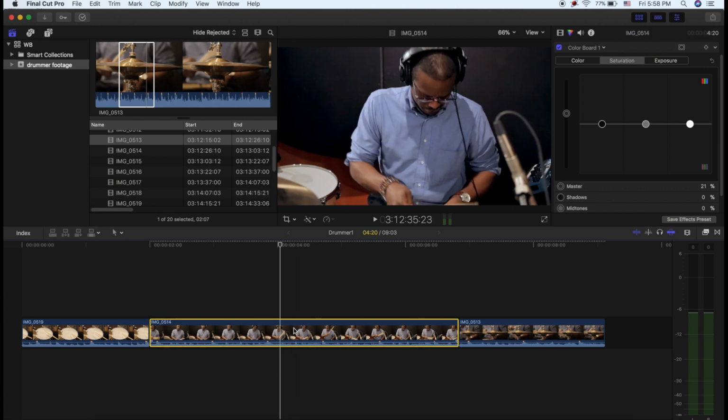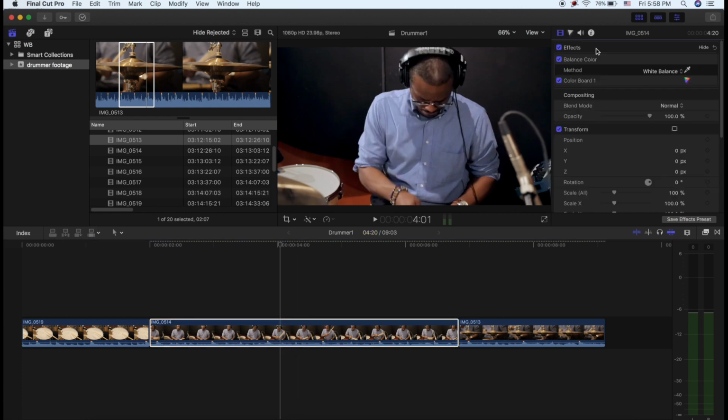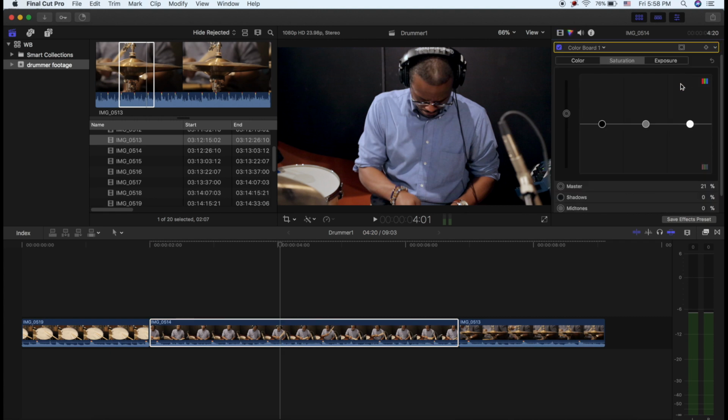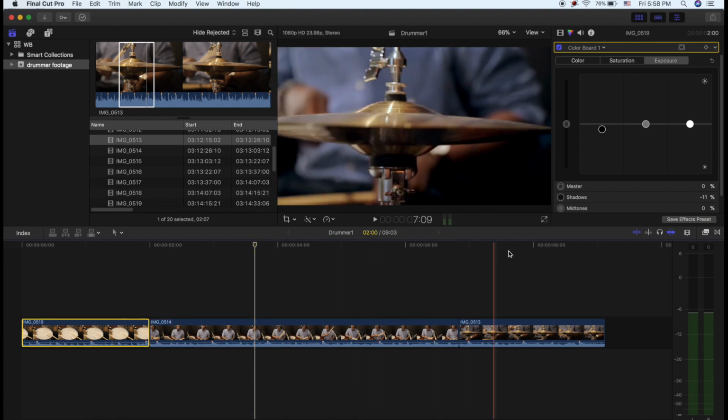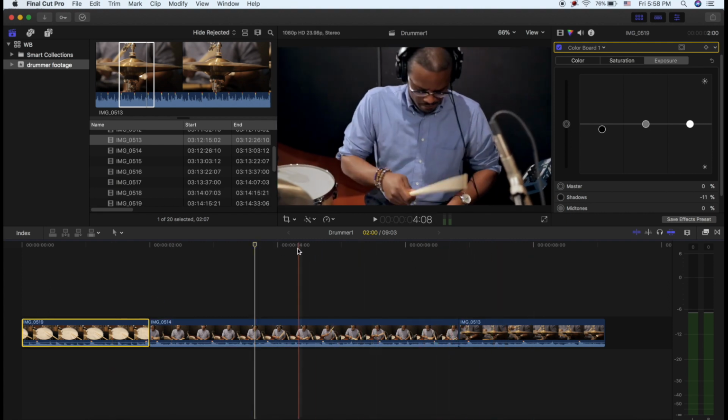So if I select each one of these, we can go back and see that the balanced color has been applied. Go into the color board, the saturation, everything we did to this first clip has now been applied to both of these clips, so everything looks similar.